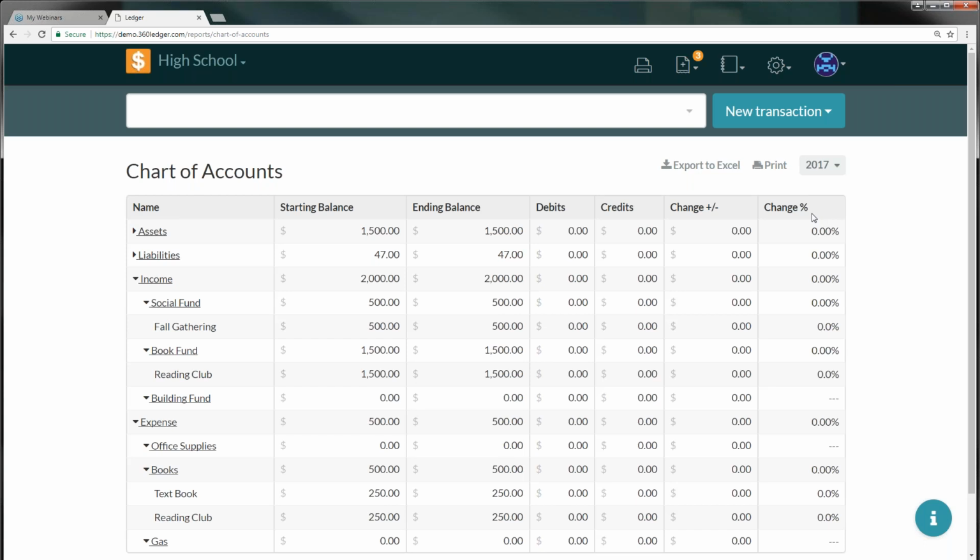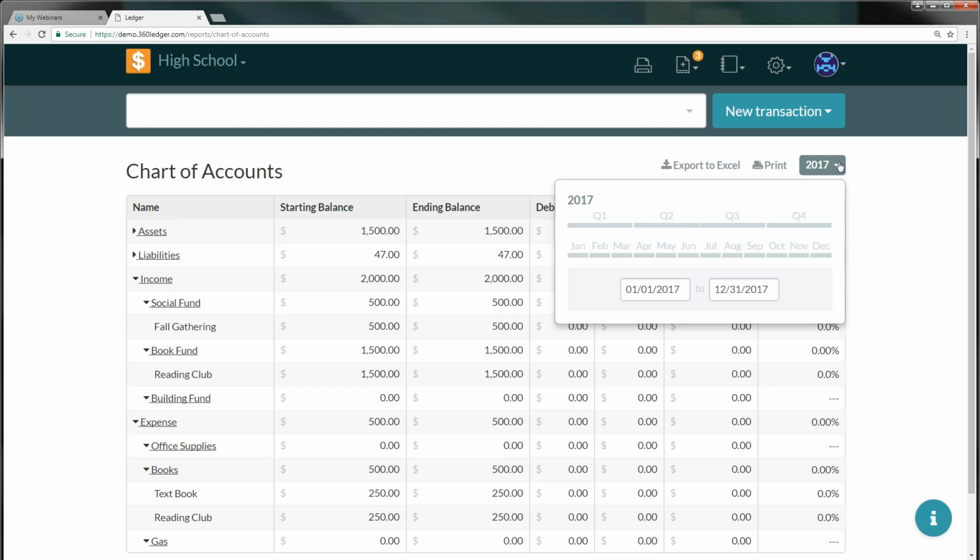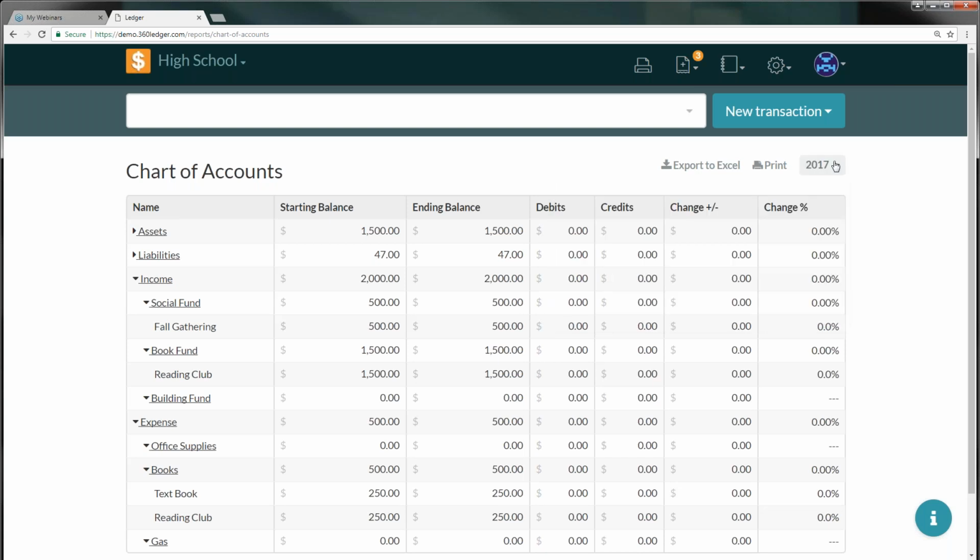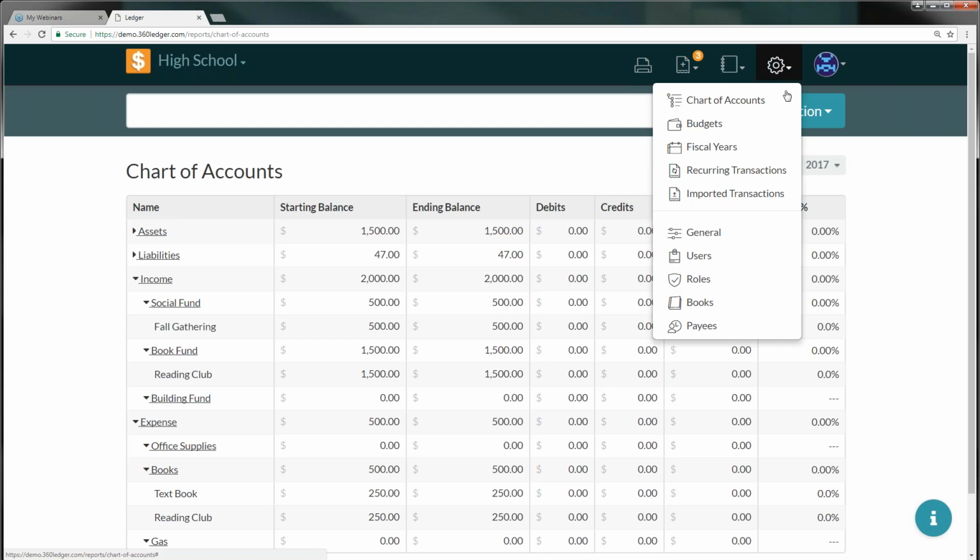If you have more than one fiscal year, you'll be able to view that by selecting on the year tab here, and you would be able to access that information. You can also export this report to Excel, and you have the option of printing as well. Now let's move on to users and permission. You'll go to the setting icon, and you'll go down to users.